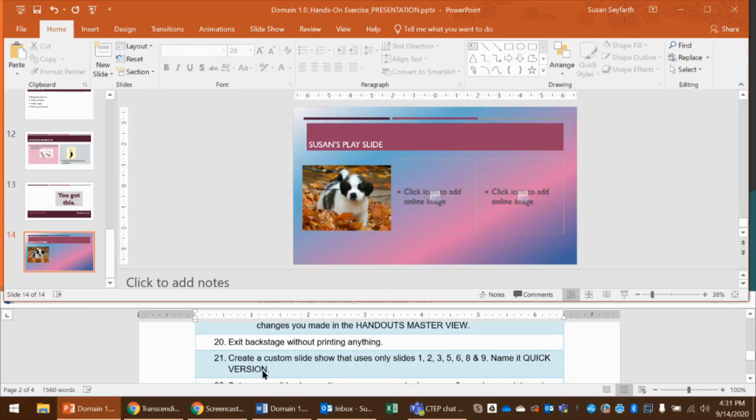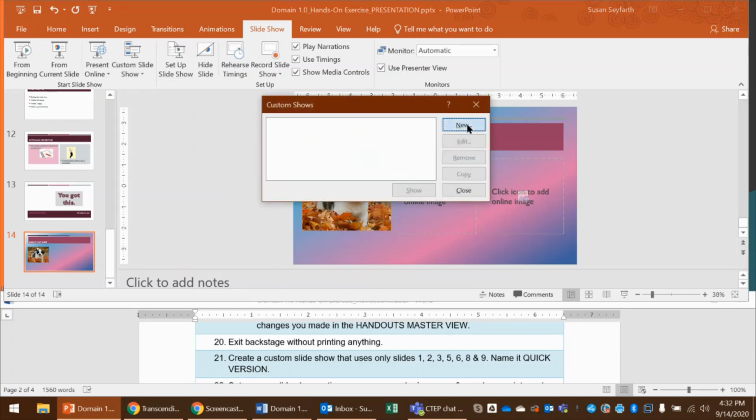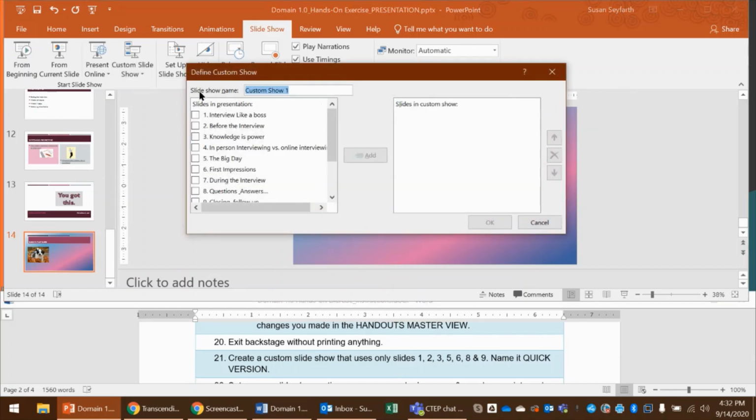And now we're on step 21. Let's create a custom slideshow that uses only slides 1, 2, 3, 5, 6, 8, and 9, and we're going to name it the quick version. So in order to do this, we need to go to the Slideshow tab and go to the Custom Slideshow button here and click Custom Shows. We're going to do a new custom show, and we are going to name it Quick Version.